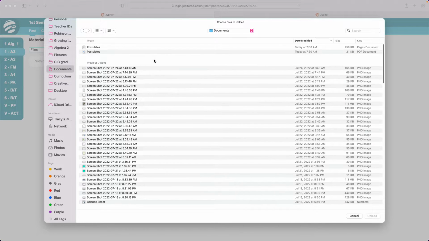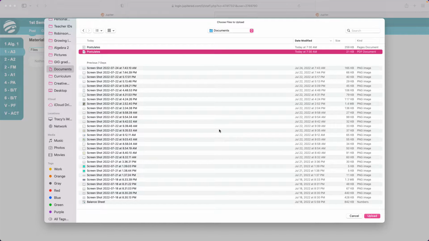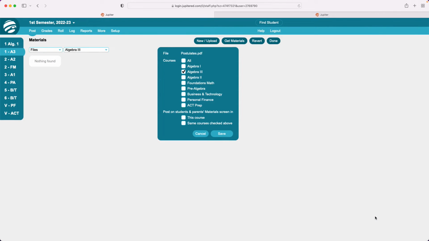And I have it set up for the day it was added to display it. Then it tells you here under the kind of file that it's the PDF document. That's the one you want. So I'm going to select my PDF document and I'm going to click Upload.